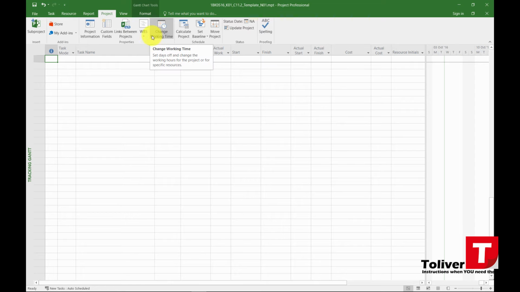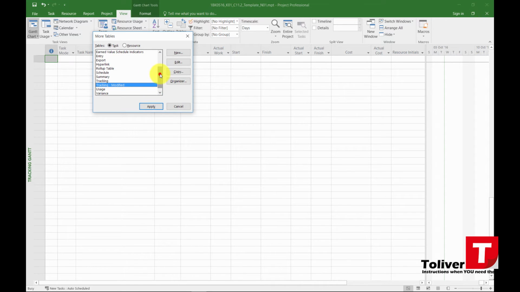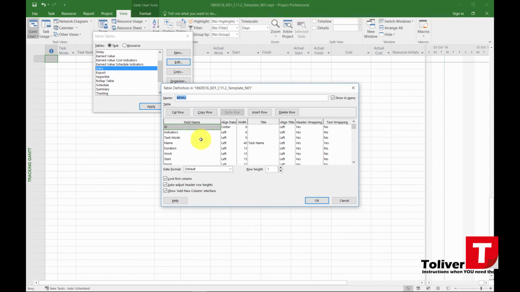The last thing we need to do is go under View, under Tables, and under Tables you have what's called More Tables. You have something that's called Entry. If you look in Entry, press Edit, you have all these indicators, the field names, and these field names are the ones that are presented above all the columns.